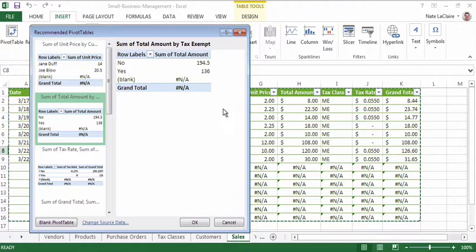But actually it doesn't matter how much money we collected in taxes. What matters is how much money we've received that is for taxable purchases. See, if we collected the wrong amount of tax, we're still going to owe the right amount of tax, despite the fact that we didn't collect it. So this could be very handy, the sum of total amount by tax exempt. So you can see we've collected $194.50 in purchases that are not tax exempt, so we're going to owe our tax on that amount right there. And then we have $136 that we've collected that was tax exempt, so we won't owe any tax on that amount.